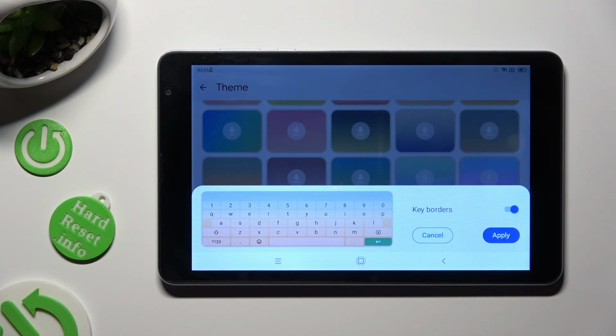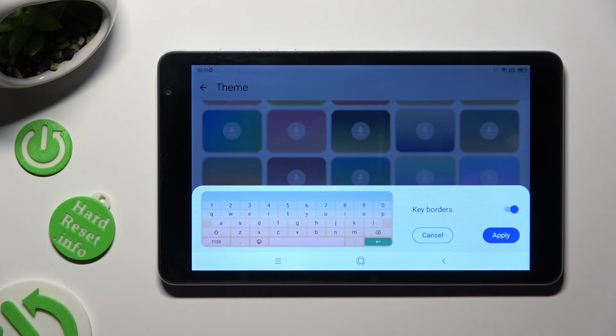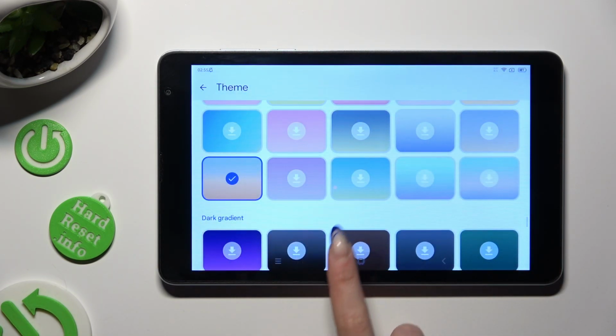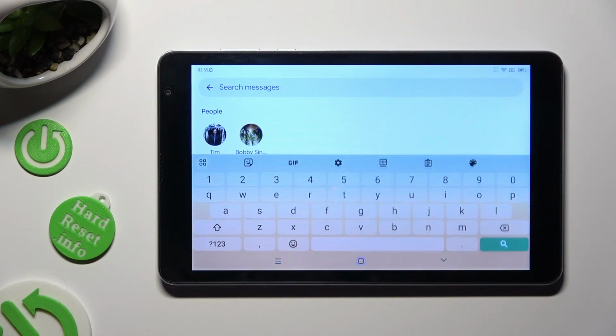Manage key borders thanks to this switcher. And to save your keyboard, hit Apply. So when I do that and go back, I can see that the theme of it has changed.